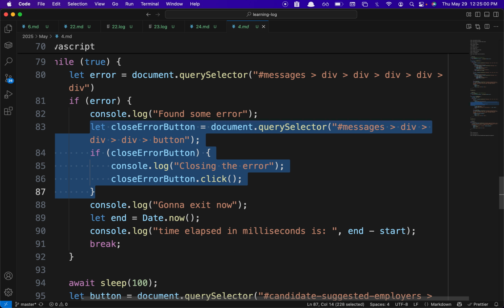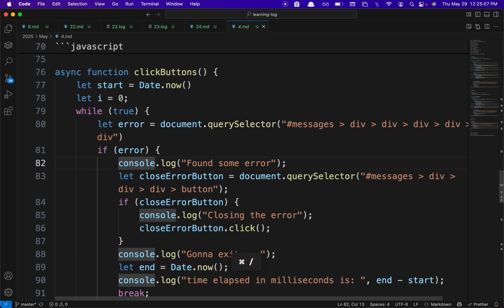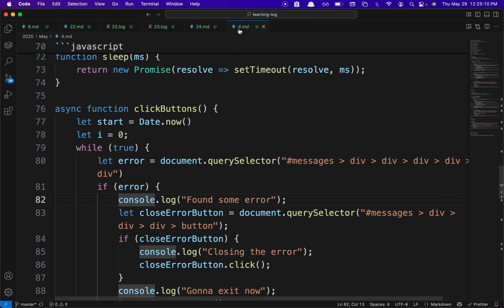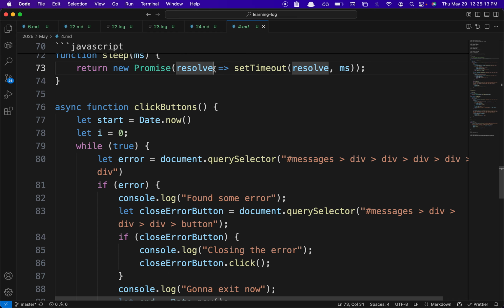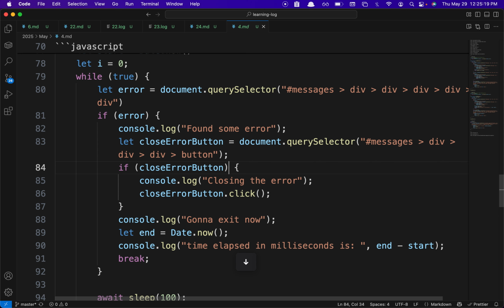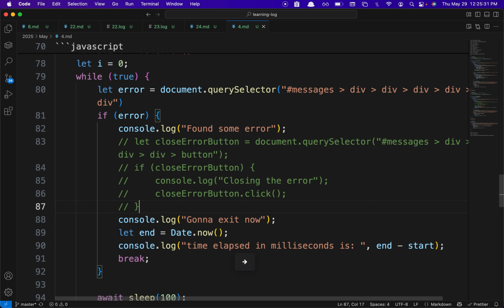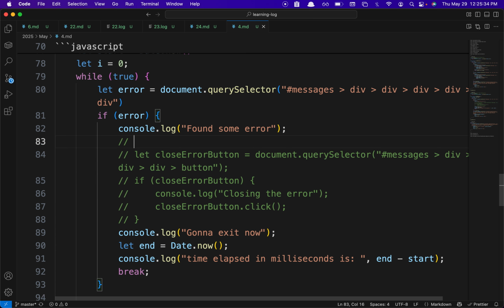Just a moment. For some reason I'm not able to comment this out. Weird. Okay, let me go ahead and try again. Okay, so let me just say this, so you can choose to close or not close the error.